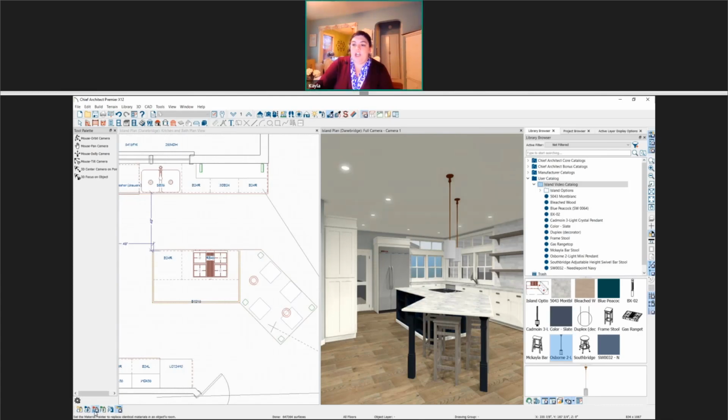And then I'm going to change my paste mode over to component because I only want to paste this material onto the molding of this cabinet, not onto the rest of the cabinets, which are also using this material.